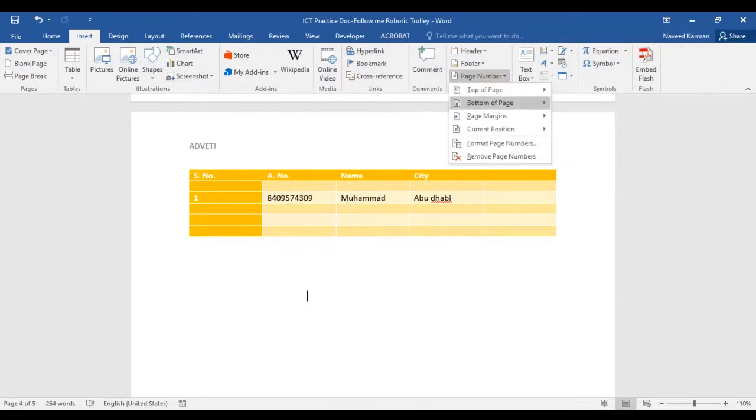Okay, going back, page numbering is done. You can also do the page numbering on top of the page, bottom of the page, or wherever you like.